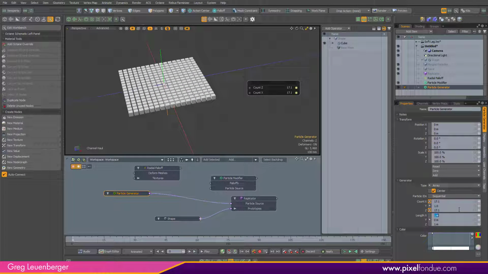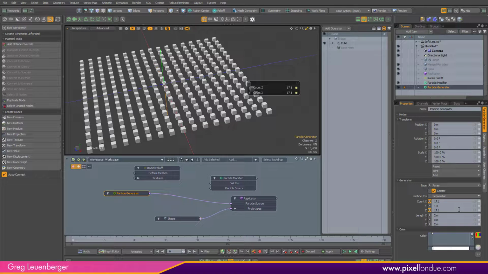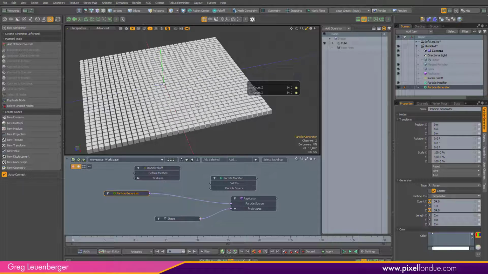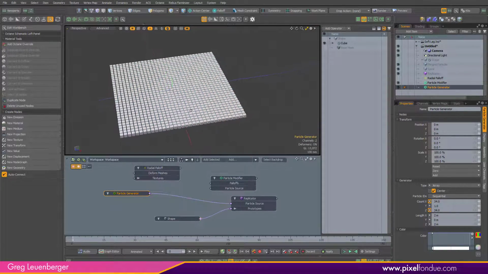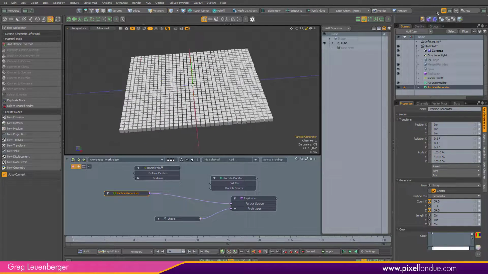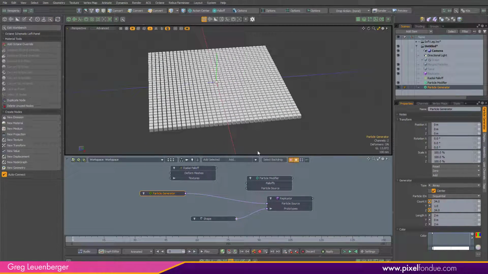I'm actually going to make the array bigger, maybe 2 meters in each direction, and double these up to like 34 or so. So a nice dense array of cubes, and press C again to drop channel haul, and that'll work well for us right there. Okay, so now how do we get them to pop up?